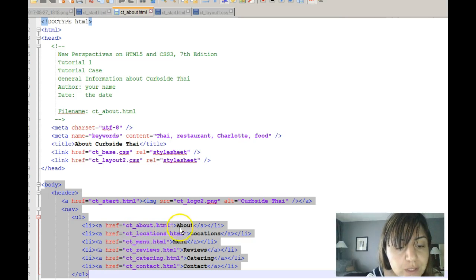Remember, you need to create each of these files: ct_about.html, ct_location.html, ct_menu.html, ct_review.html, ct_catering.html, ct_contact.html, because you want your list to link to them, and that's why we have it as href. Remember, let me just go and open the page that you're going to actually create.